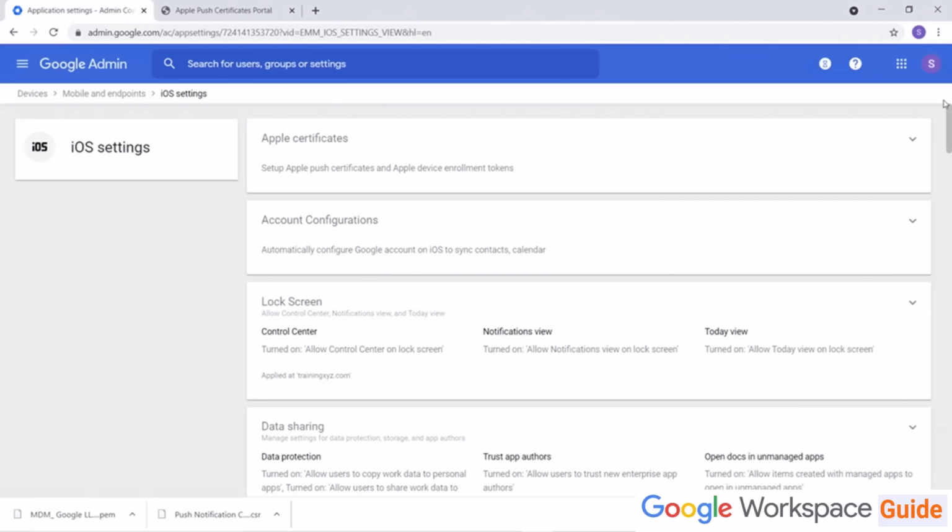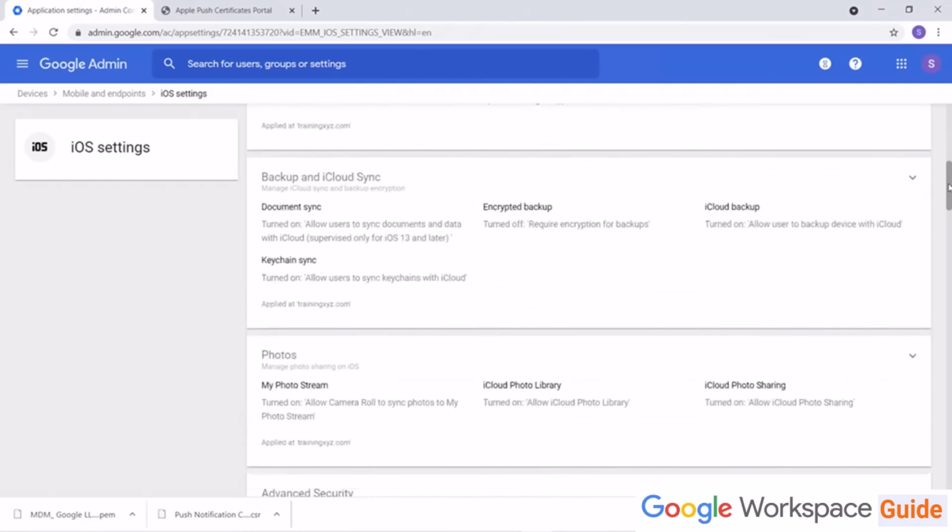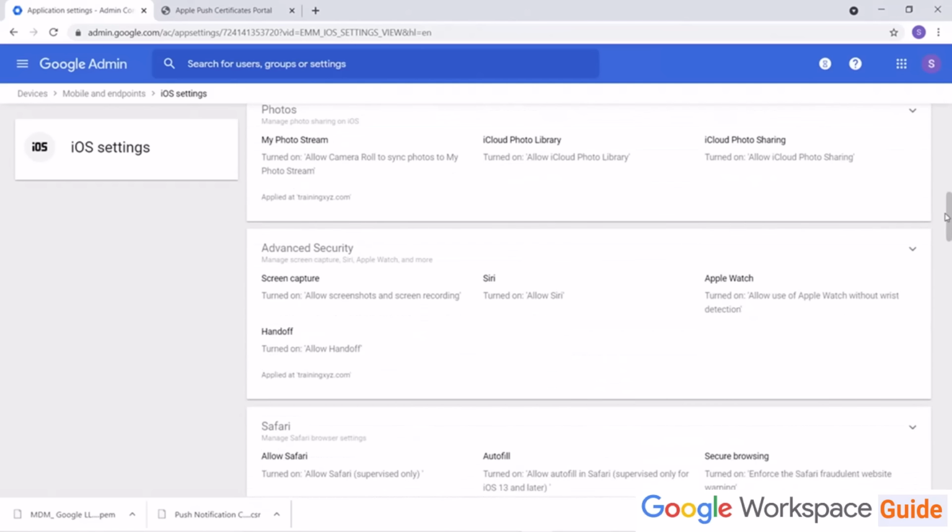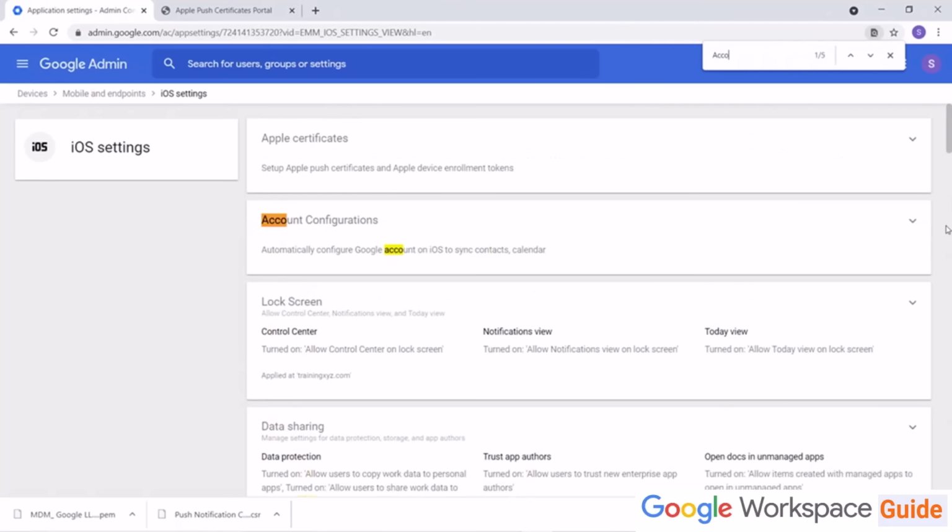Lock screen options allow you to customize what displays on the lock screen. Note that settings for iOS-specific applications like Photos and Safari are handled separately. Under Account Configurations, you can enable automatic configuration for the iOS user's Google account, calendar, and contacts respectively upon sign-in with the organization's Workspace account.